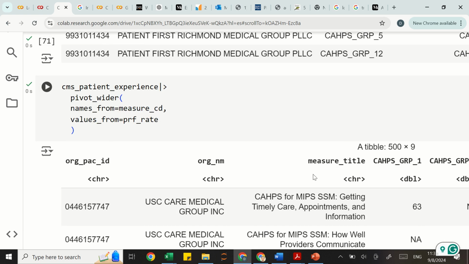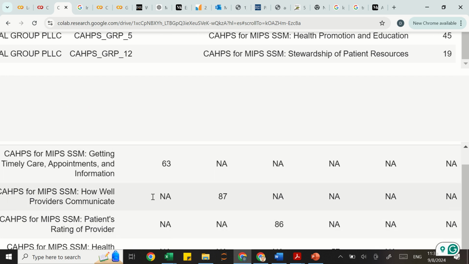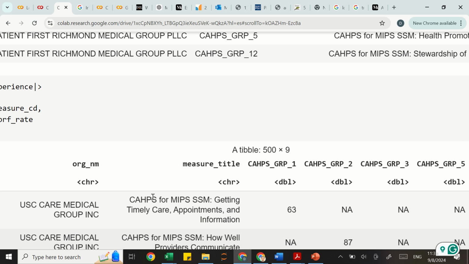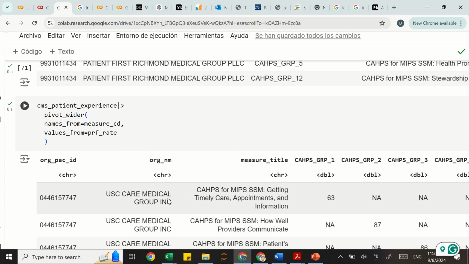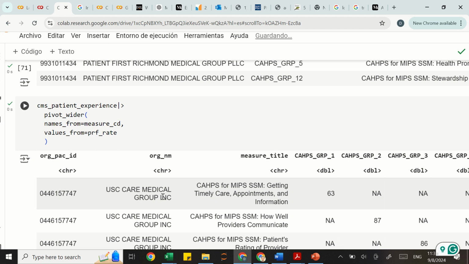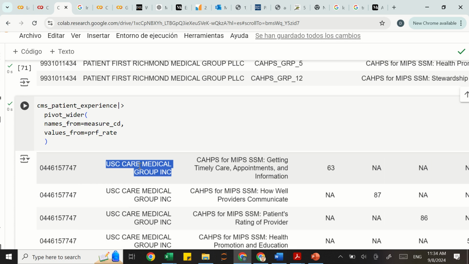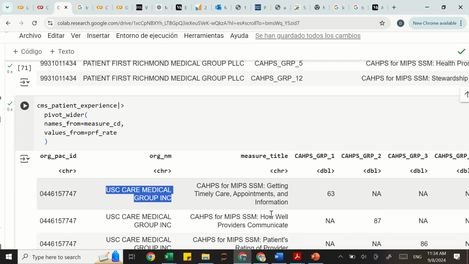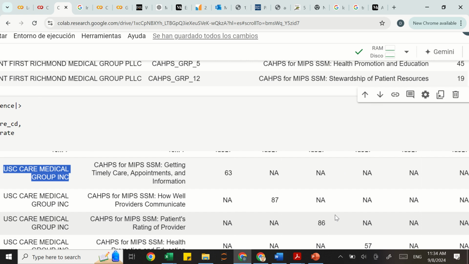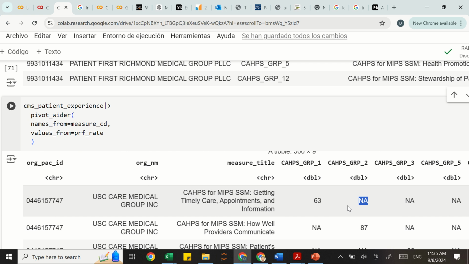Okay, so now we have added all the variables here in the columns for the different metrics, right? And we have the values. Now the problem with our table, and we don't want that, is that we still have multiple rows for the same organization. For example, this one, USC Care Medical Group, appears 1, 2, 3, 4, 5, several times, one per metric, because there is also a measure title here. So that's not ideal, and that's why we have a large number of NAs here in our table. So we don't want that.